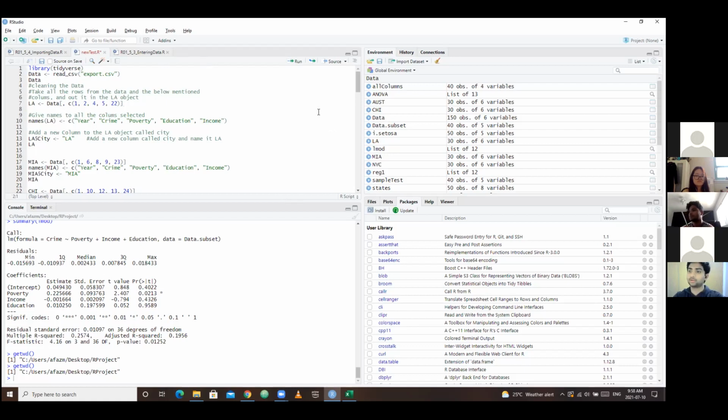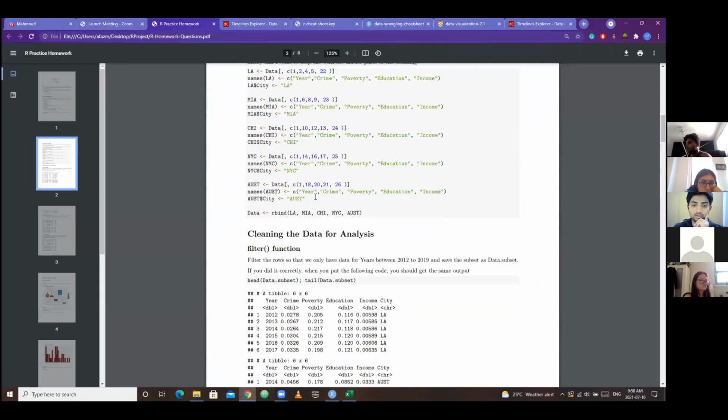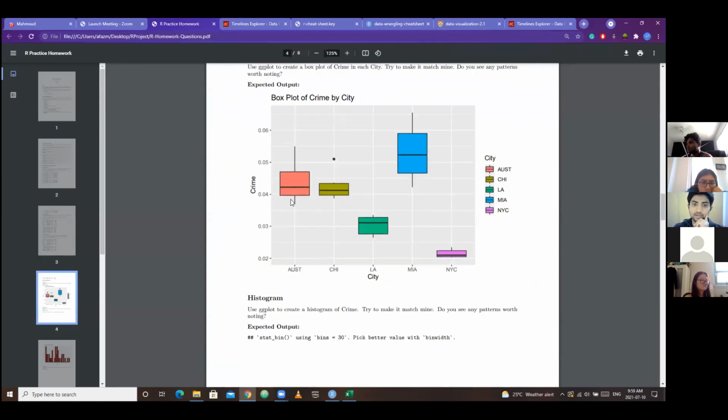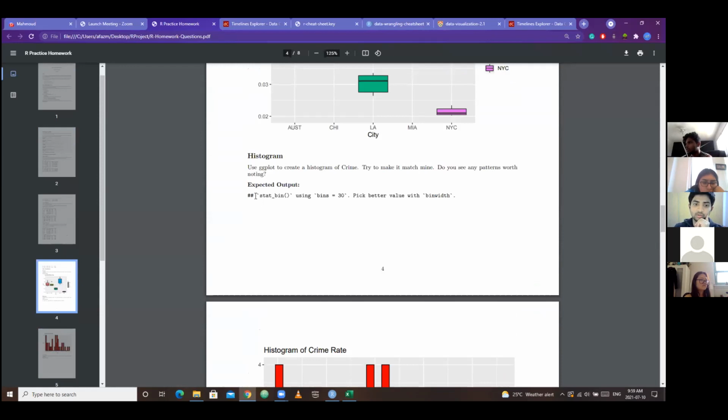Aditya, yeah, go ahead. When I ran the code for the histogram, it says something about picking a better value with bin width. Yes. You can ignore this because in the assignment as well, in the expected output, you can see this line. You'll be getting this message. This is a part of your output. So that is okay. Okay, thank you.